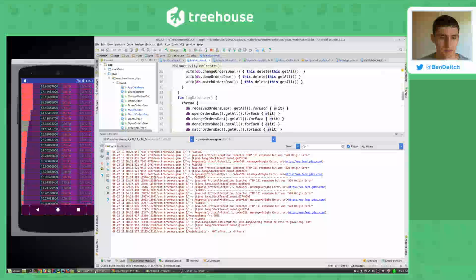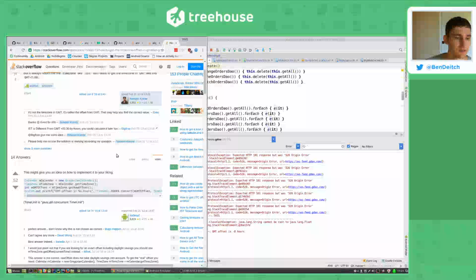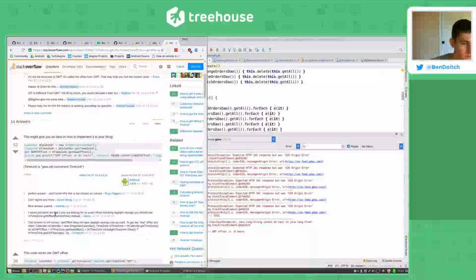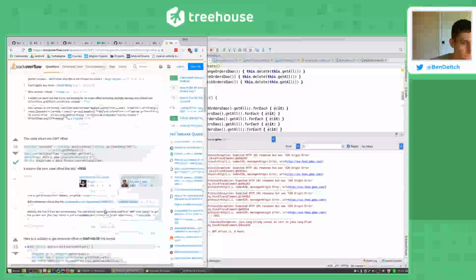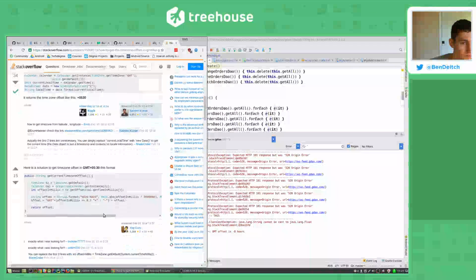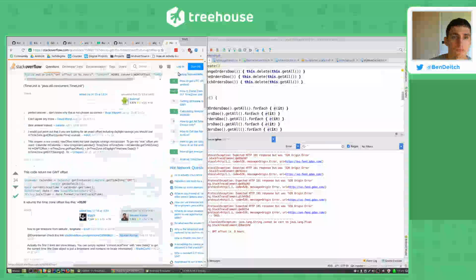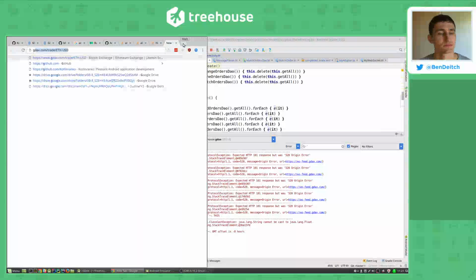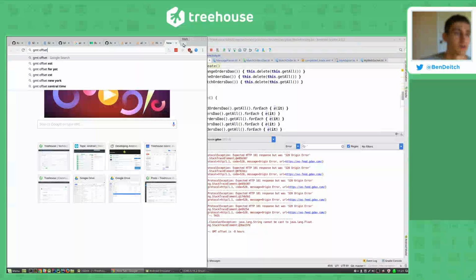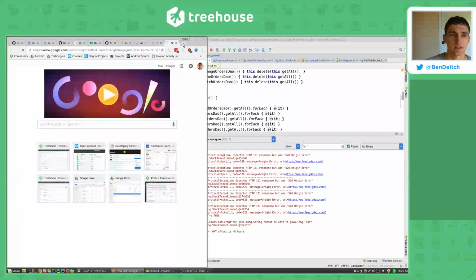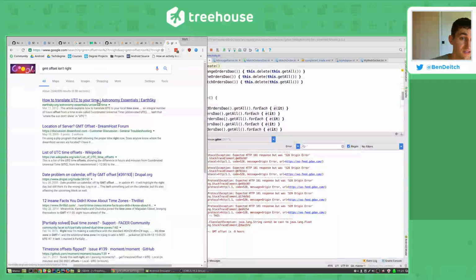One of the big reasons why is no semicolons required. So let's try and figure out why my GMT offset is weird. So the GMT offset isn't right. I'm not sure what to search for. I'm not going to spend much time on this at all, but oh, here we go.